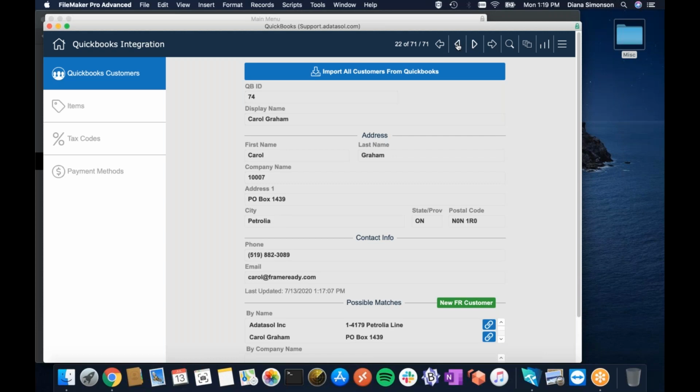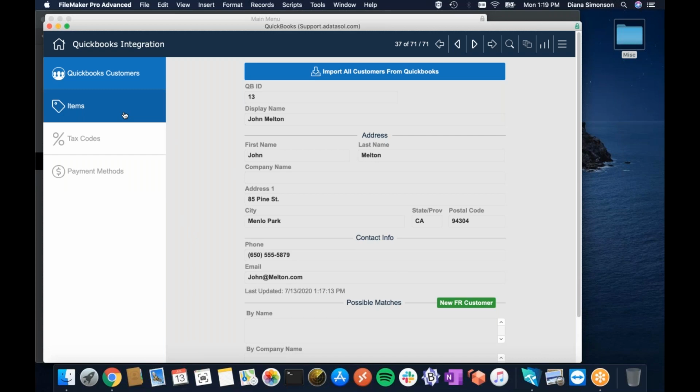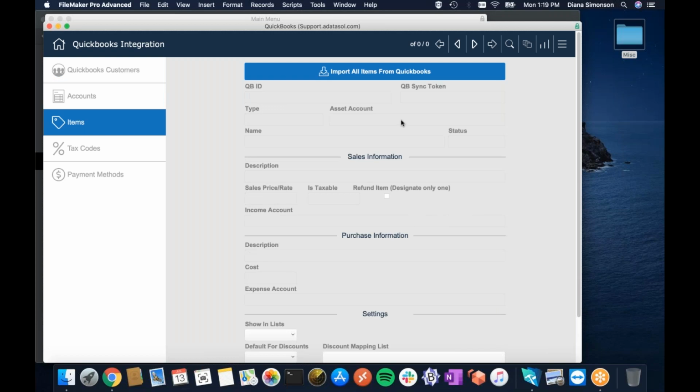So we can see we've got a few more that we could match up. It's just as simple as clicking on that link when you see one that matches. So for the purposes of our demo, we're not going to go through all of them and match every single one, but that's something you'll want to do if you've got data in both places. Under items, you will want to import your items.